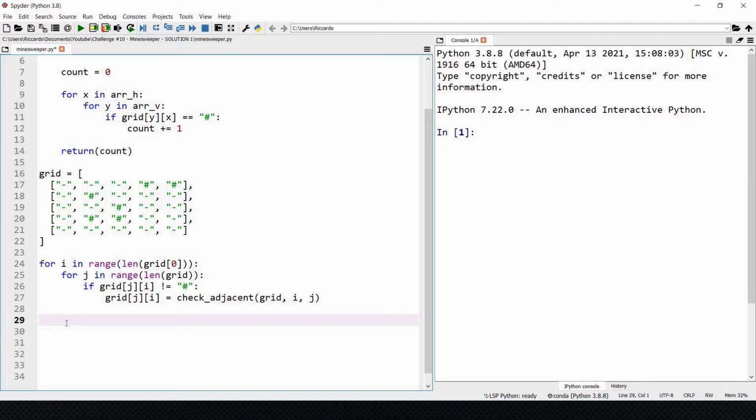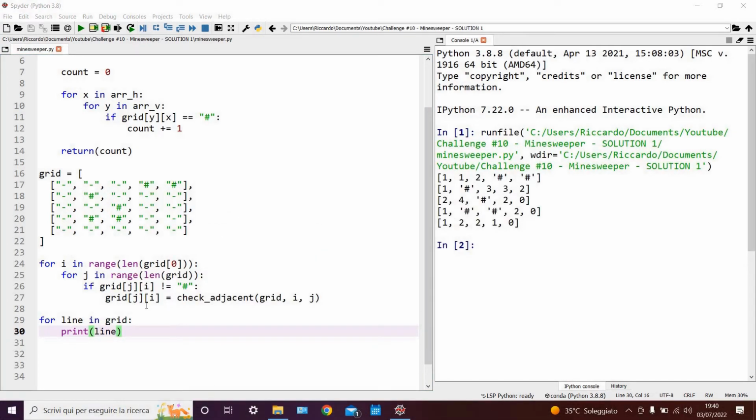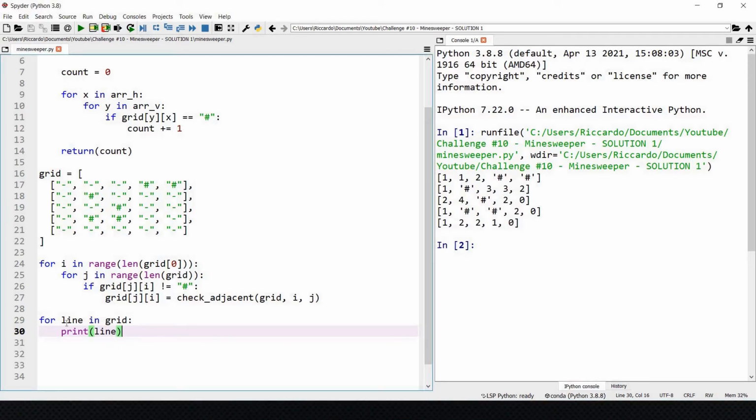We can do this easily by writing for line in grid print line. If we run our code by pressing the F5 key, we can see that on the right hand side our solution appears and is correct. So there you have it, a simple piece of code which can solve any Minesweeper grid, however complex it may be.